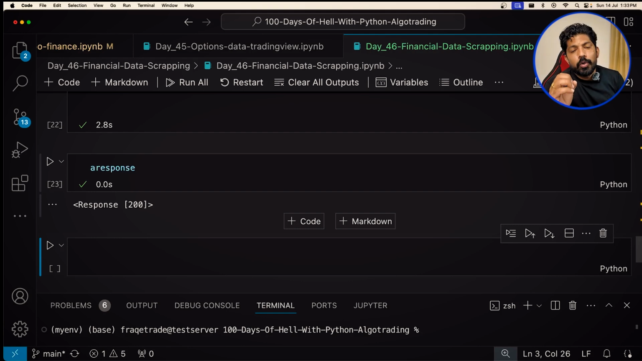So now what we will do, with the help of requests and Beautiful Soup, we'll try to scrape financial data from the websites, right? So let's do that.